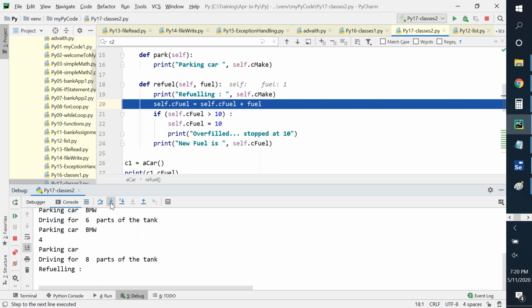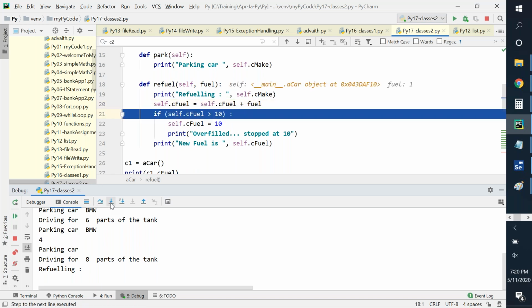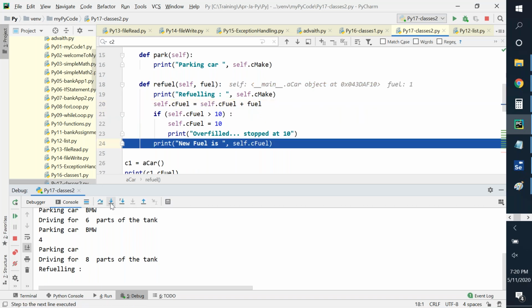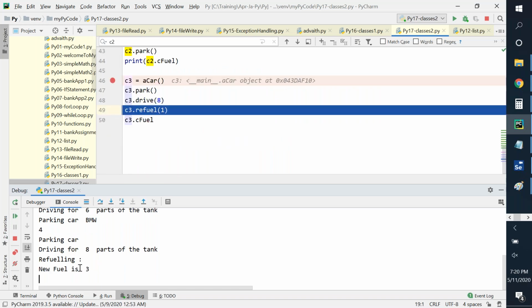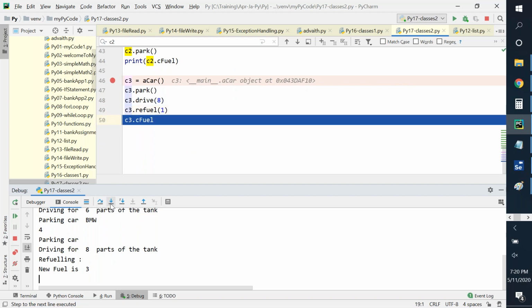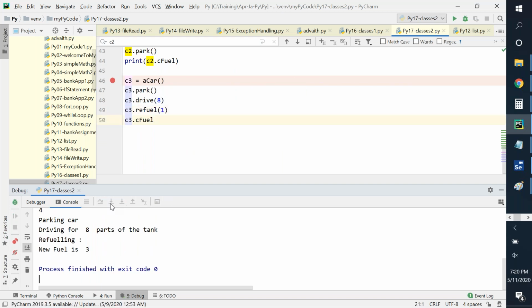So what will it do? If it is greater than 10, do all that. Otherwise, new fuel is 3. That's good. That's what we wanted. And we're asking how much is the fuel. Why didn't it print C3.fuel?